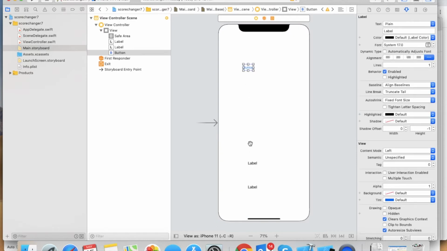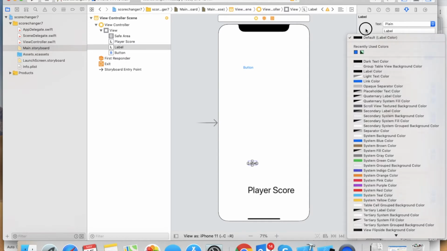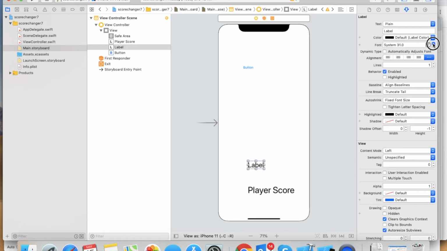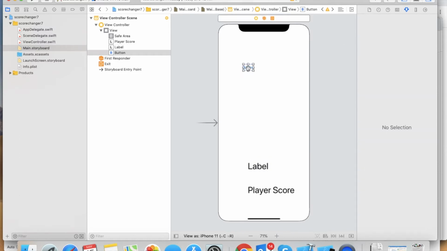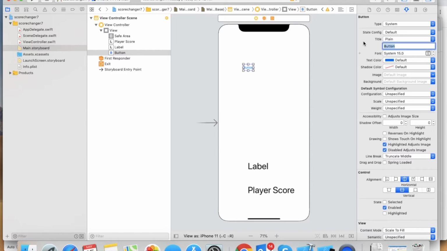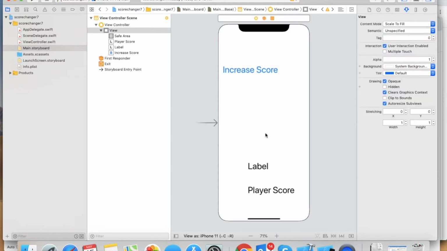Okay, so when this button is pressed, we want this label to change to 1. That's what we want. So I'm just going to rename that one and call it player score. We'll make it a little bit bigger so we can see it. It looks nicer. And then the score will actually go in there. I just need to change the size. Okay, that looks nicer. And then the button, I'm just going to say increase score. Okay, increase score. So that's what we're going to do. That's all we're doing here.